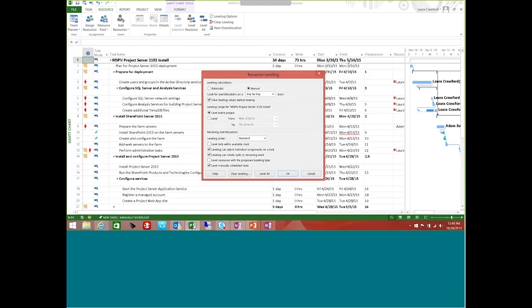Because when you are leveling, you want to pay attention to your project finish date to see if the results of your leveling exercise are acceptable. If it pushes your project finish date out by 3 months, that might not be a viable option for you. All right, so again, you can level your entire project, or if I had highlighted tasks prior to opening this dialog box, I could just select a section or a period of time to level.